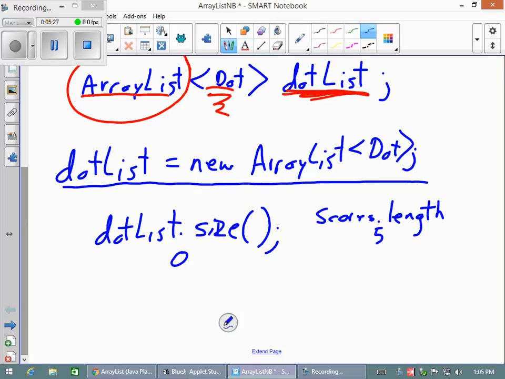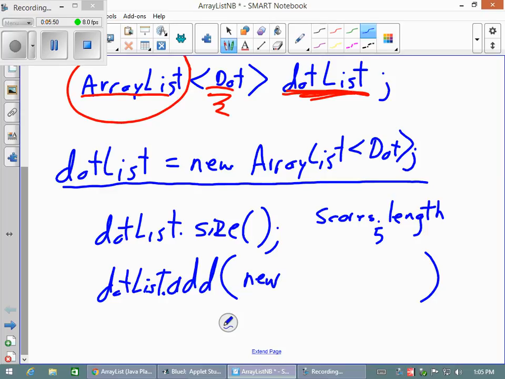So there is a method called add. If we were to say dotList.add, and then tell it a dot to add, it would add that dot to the dotList. So let's add a new dot to our dotList. That would add one new dot.